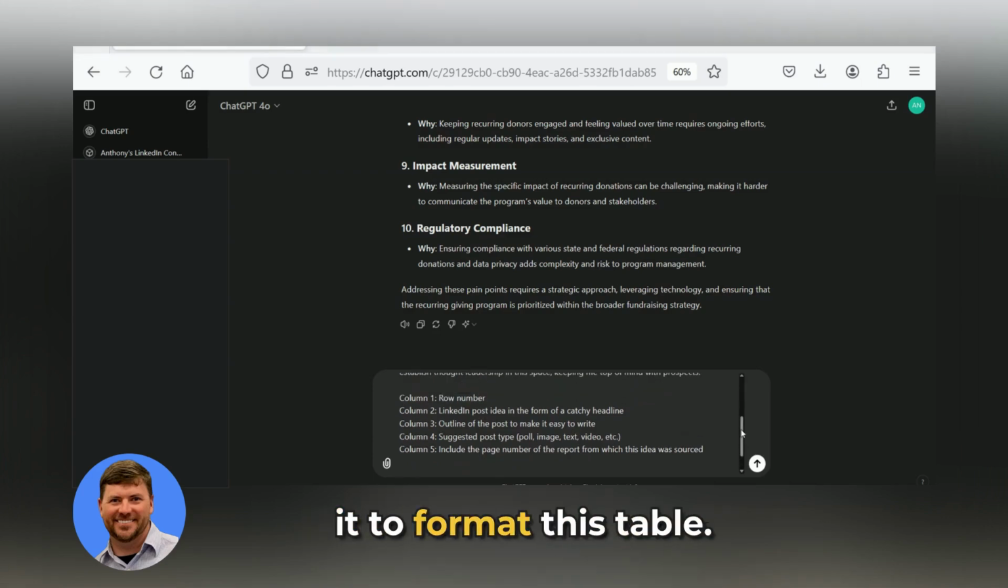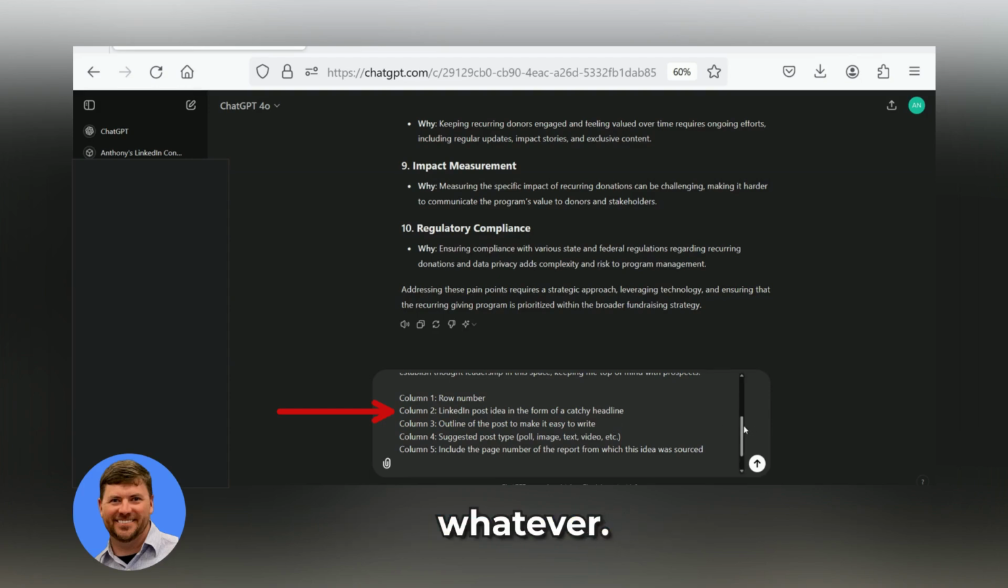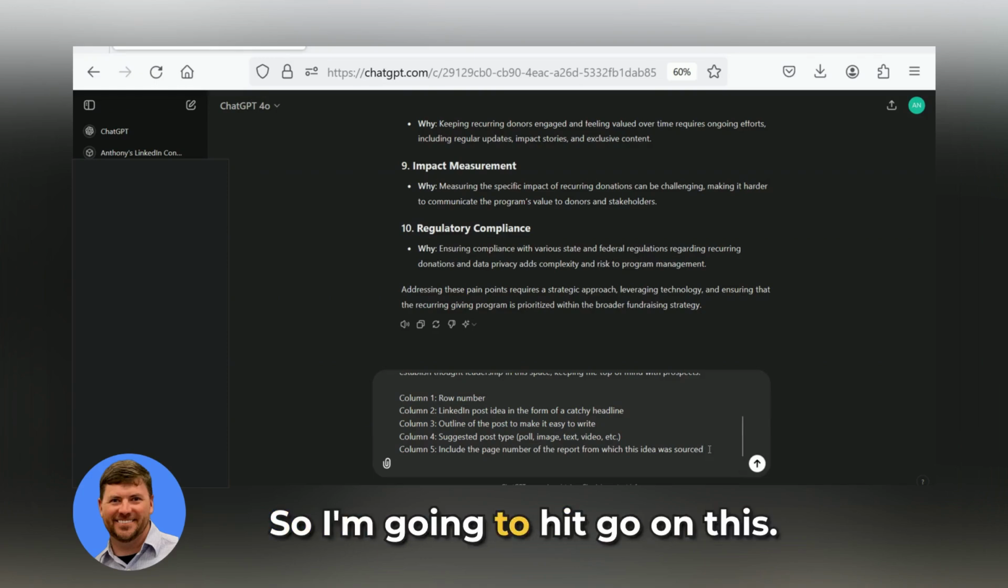And then I'm going to tell it to format this table. Column 1 is a row number. Column 2 is a LinkedIn post idea in the form of a catchy headline. The third column is going to be an outline of the post. The fourth one will be a post type: poll, image, text, whatever. And then I'm going to tell it in the fifth column, include the page number of the report from which this idea was sourced. Okay, and I'll show you why that's important in a minute. So I'm going to hit go on this.